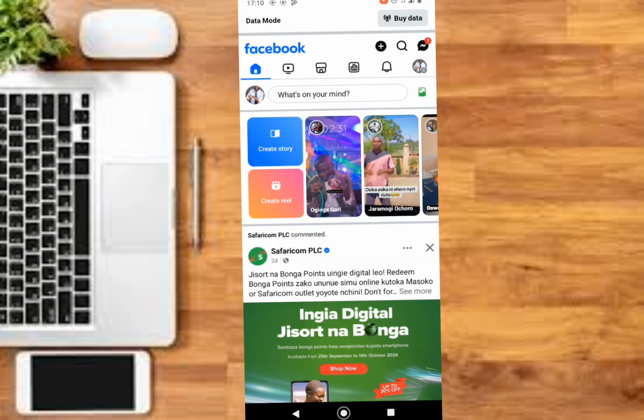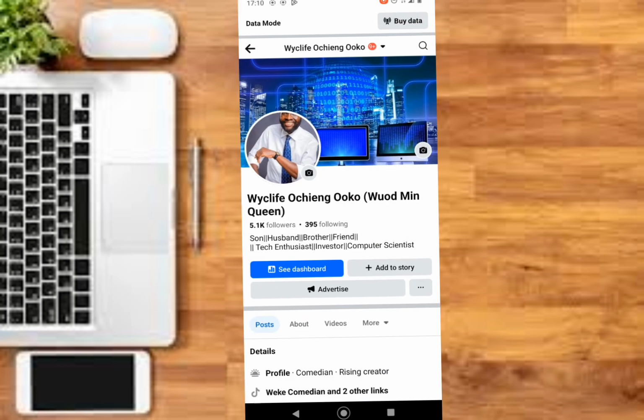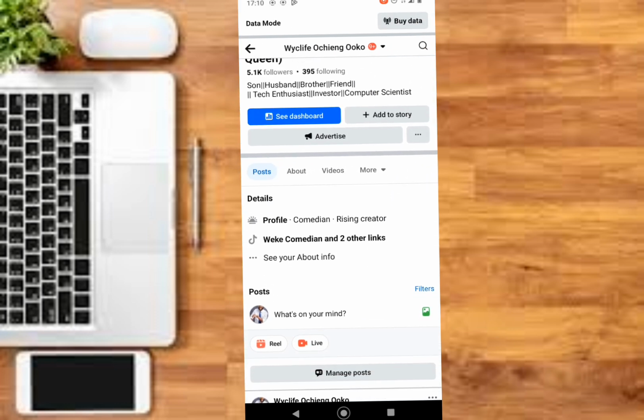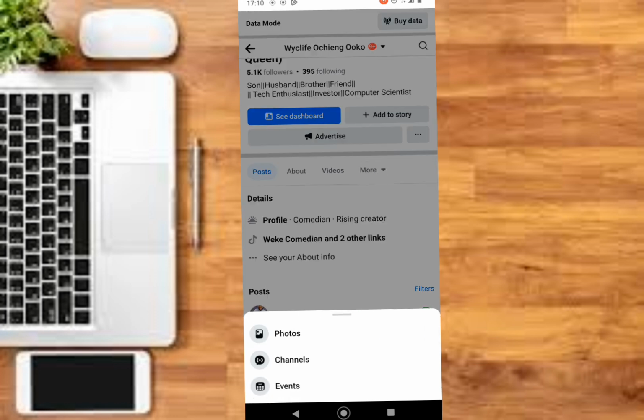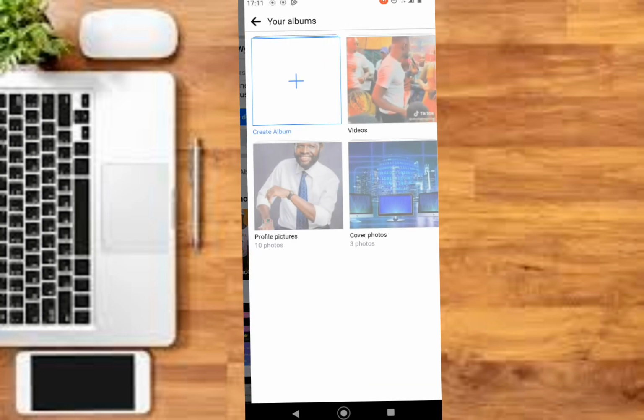Let's open Facebook. Now, click on a profile picture. Now, click on a Facebook name. Now, scroll down. Then you will see post, about, videos, and more. Under more, tap on the arrow down button. Now, click on photos. Now click on see all.